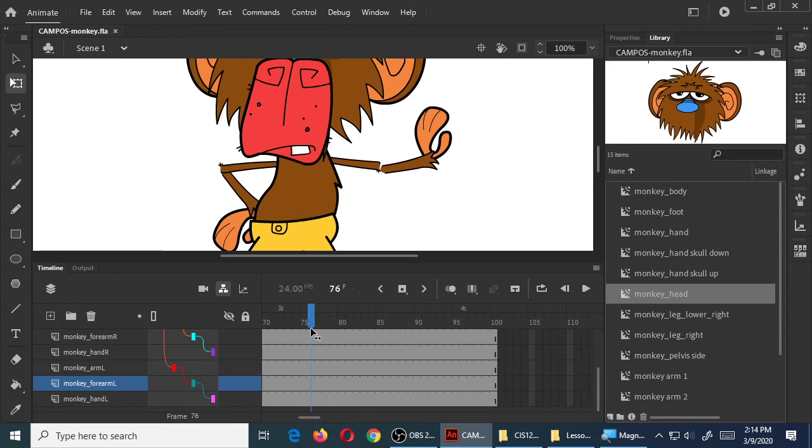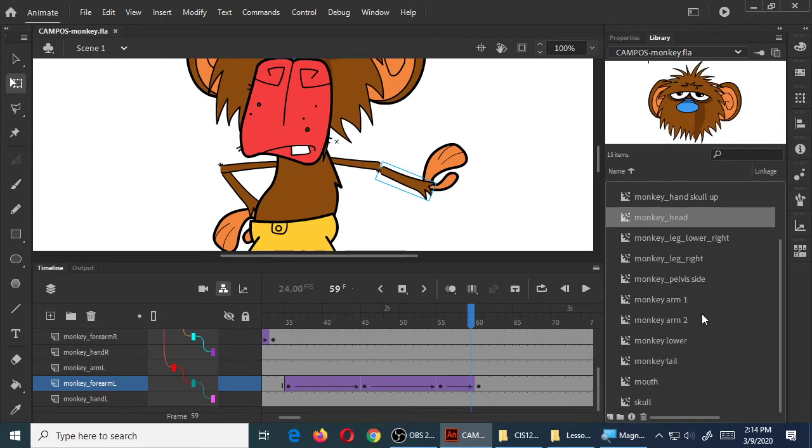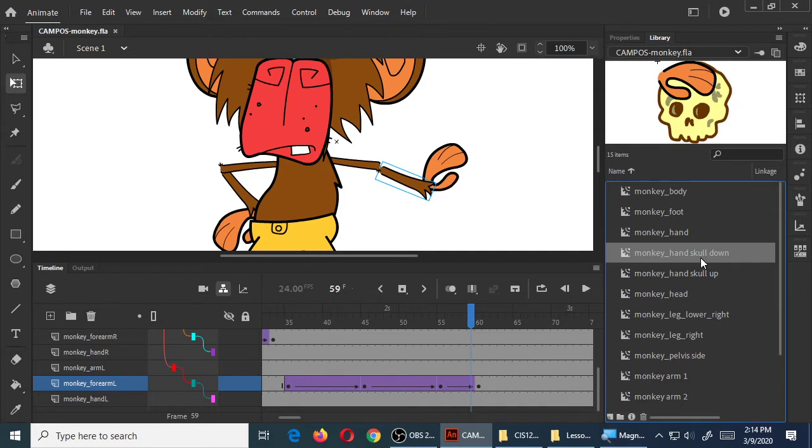OK, well, he reached into the back pocket to then bring out the skull. If you look in the library, there is a symbol that has the character holding the skull, monkey hand, skull down. There is a symbol with the hand by itself and then a symbol with the skull.